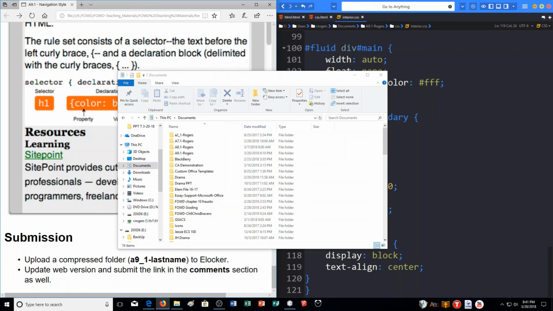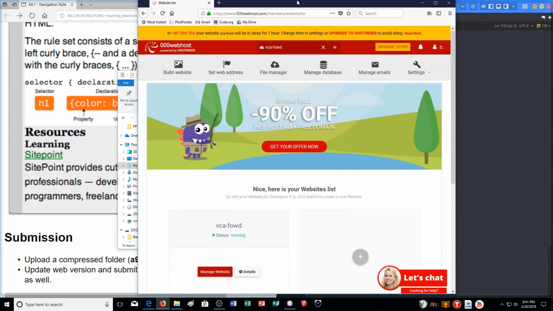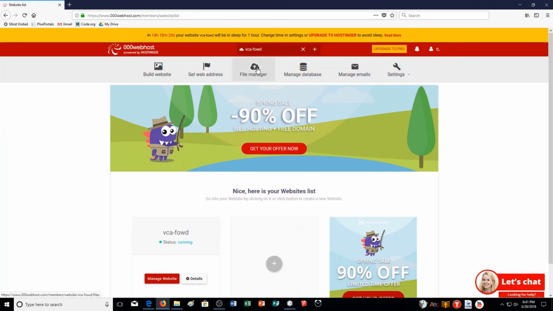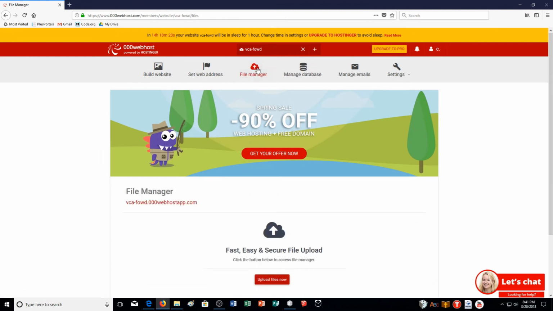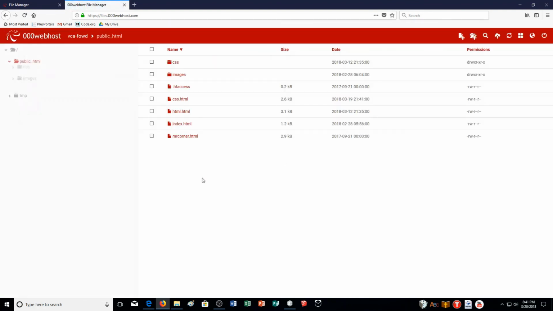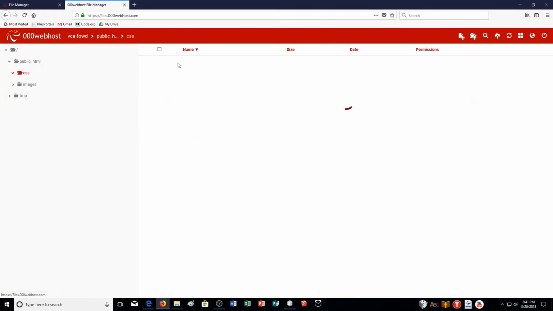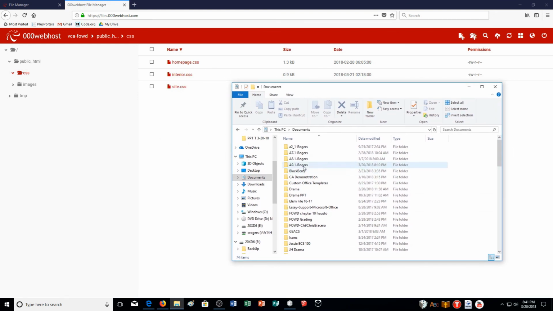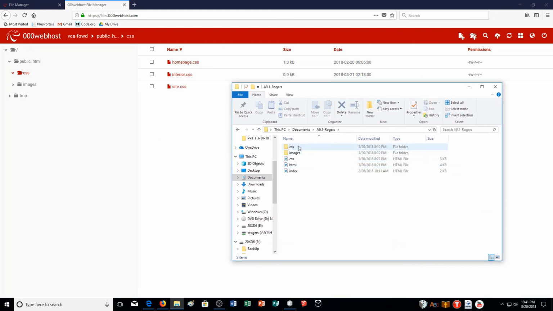Alright, so for me to change the files, I'm going to go to 000webhost.com, and you can see I'm already logged in. Next thing I'm going to do is go to File Manager, Upload Files Now, and then I need to replace the files that have changed. Specifically, the files that we worked on today were interior.css, so I'm going to go to this one, delete the old file, the one that's on here, and replace it with the new one in A9.1.